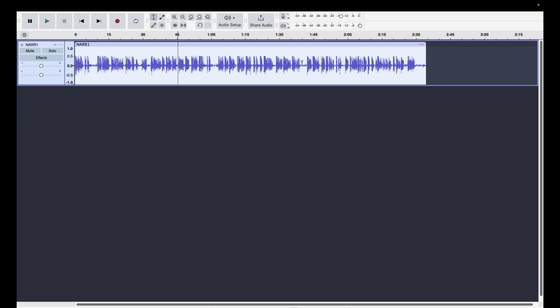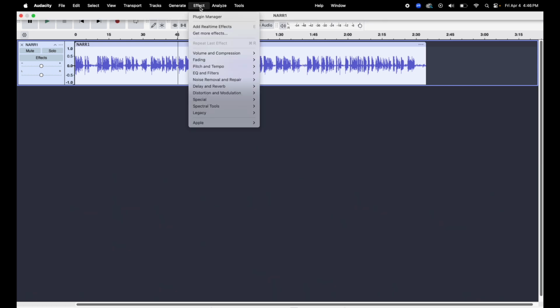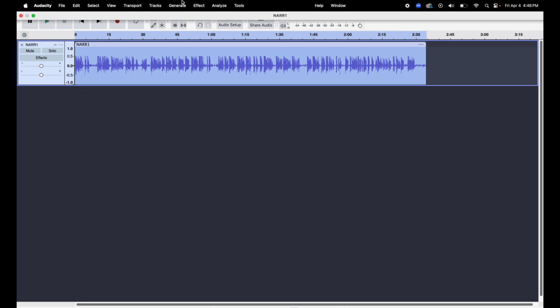Once you have edited out all the content you don't want in your final, you're going to want to focus on the levels. You're going to go into Effects, Volume and Compression, and Amplify. It's important to note in Audacity that you have to actually select the audio file you're working on, so just make sure you highlight it.